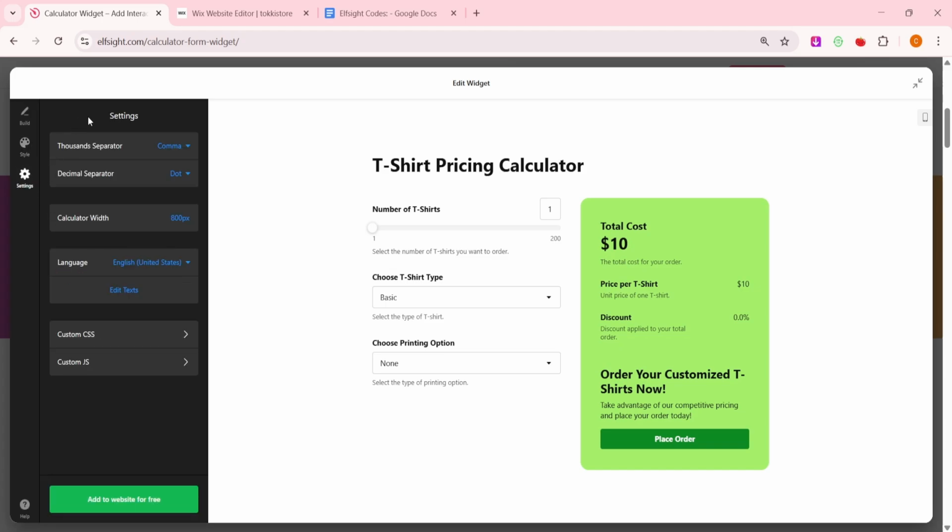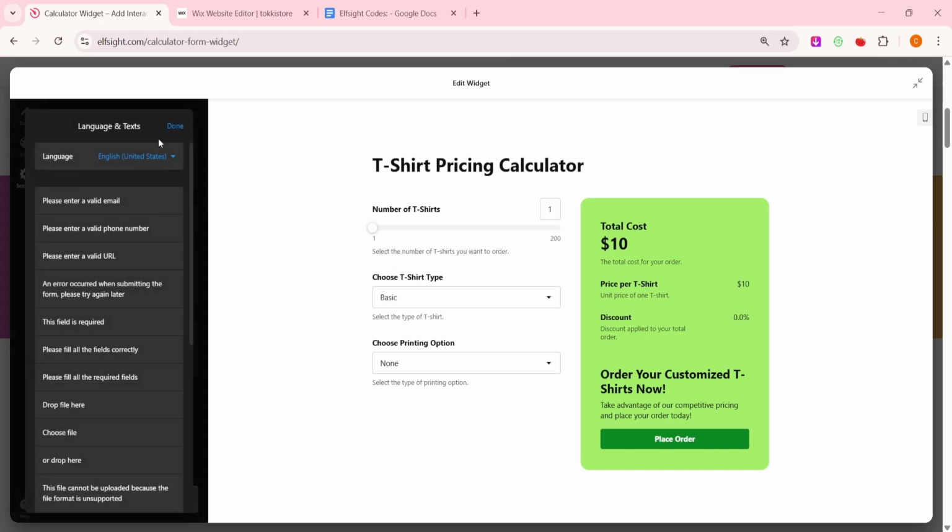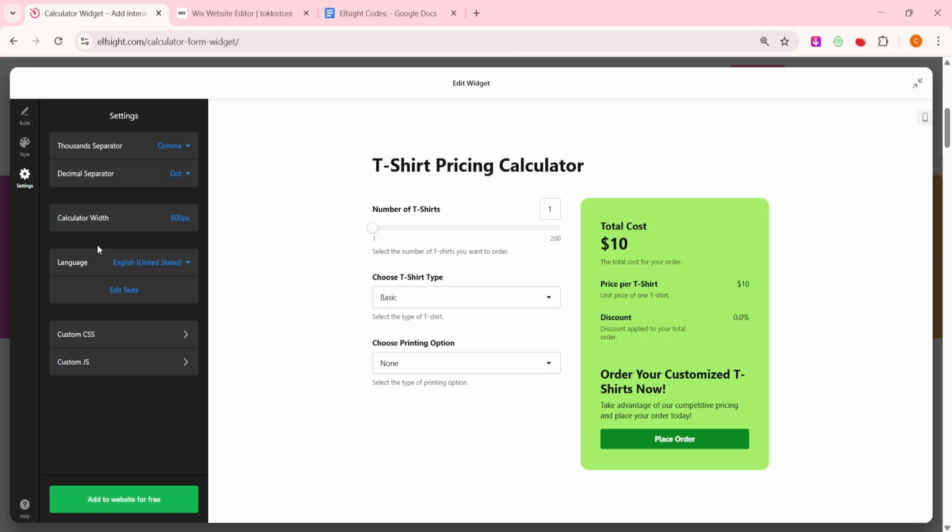In the Settings option, you can set the separator for thousands and decimal, and change the width and language of your widget, and edit text if you need to. Once you are ready to add your widget to your website, go ahead and click Add to Website for Free button at the bottom left corner.